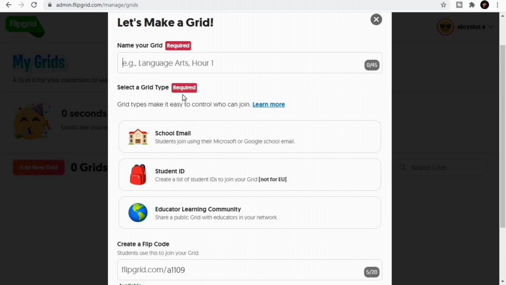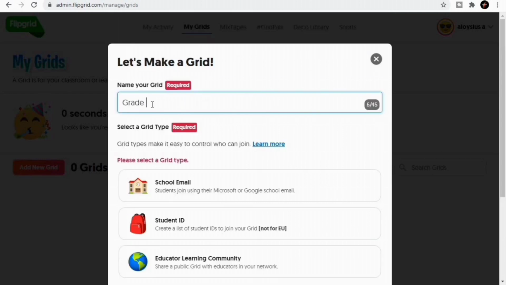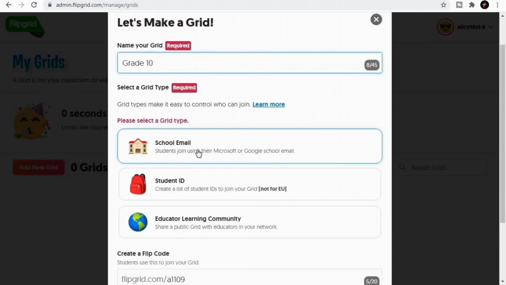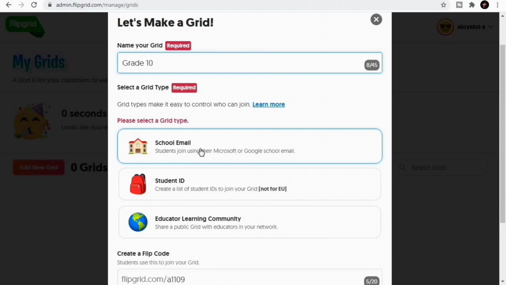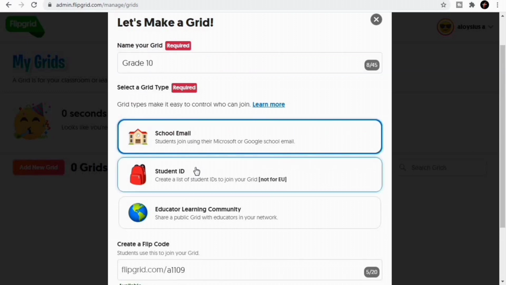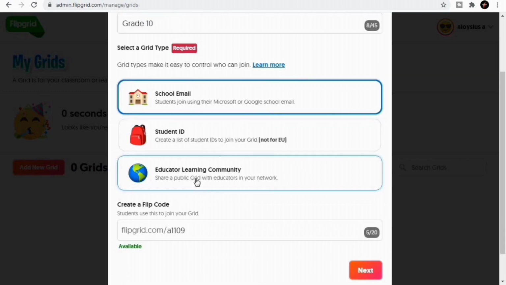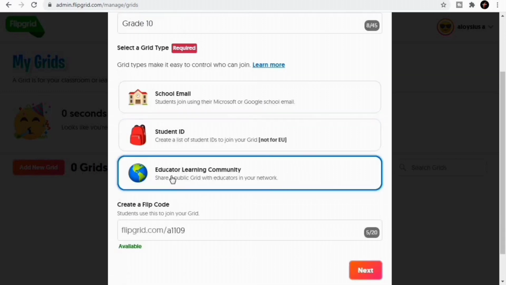Name your grade. Okay, so grade 10, and then select a grade type. We have the options: school email, student ID, and educator learning community. Now mind you, if your school is supported with a system of using school email, then I recommend you choose this one. But when your school doesn't seem to have that kind of system, I recommend you use this option, educator learning community. I use this one.